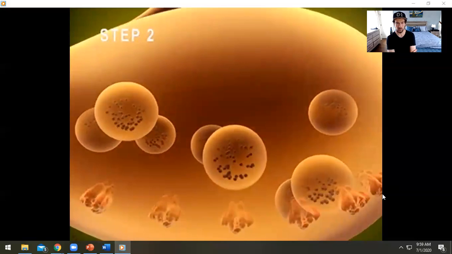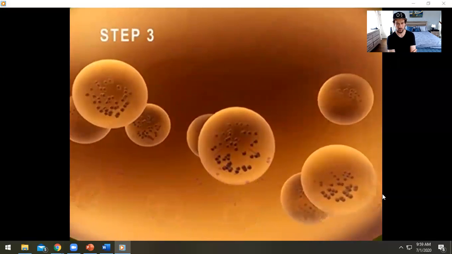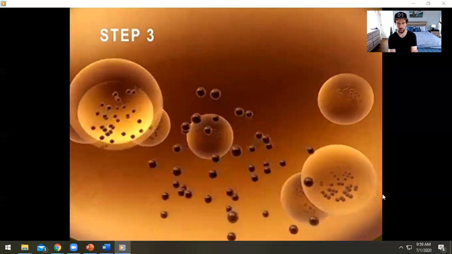Step 2. Voltage-gated calcium channels open and calcium ions diffuse into the terminal. Step 3. Calcium entry causes synaptic vesicles to release acetylcholine via exocytosis.